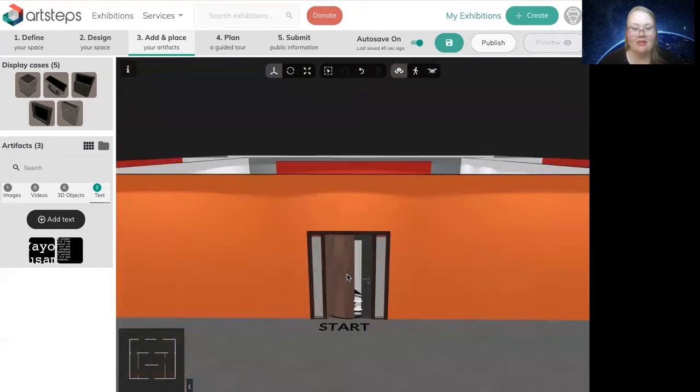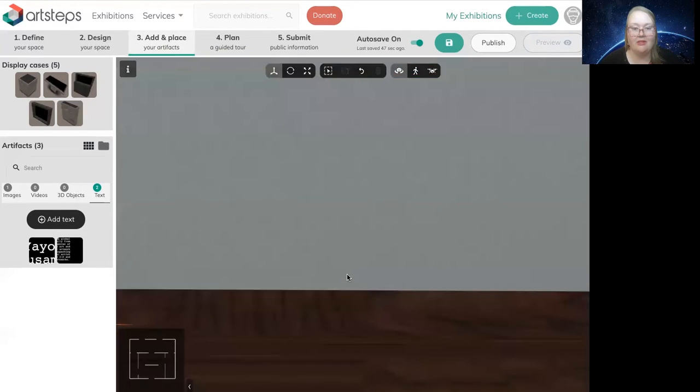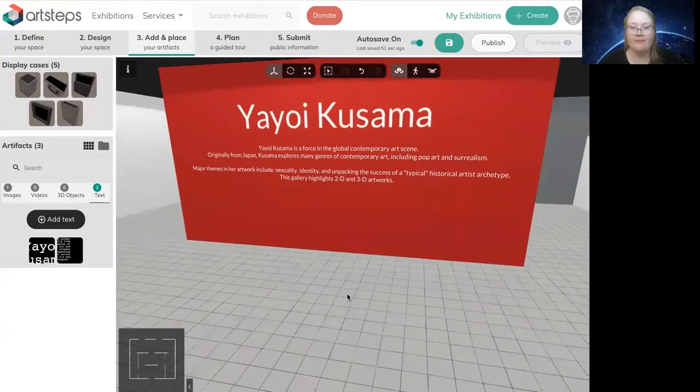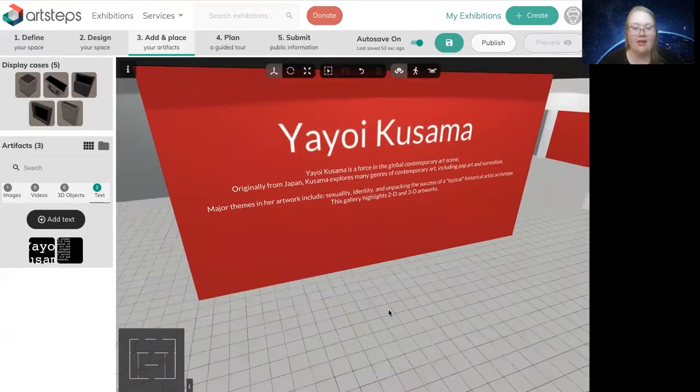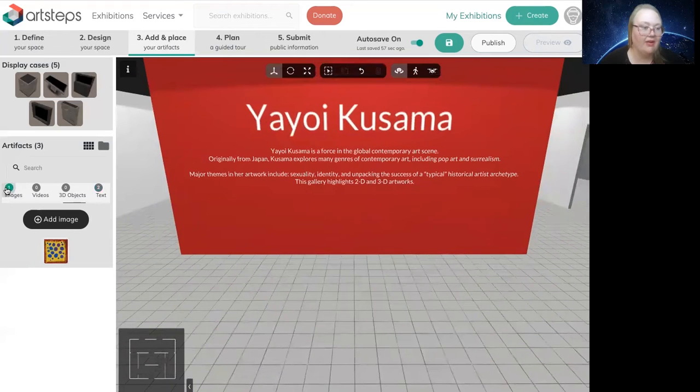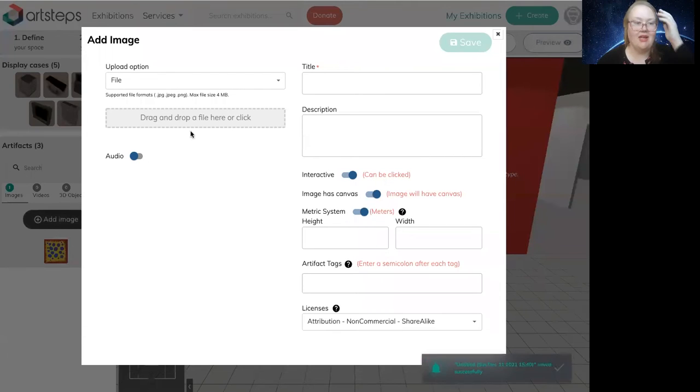I'm going back to my selection tool. I'm zooming out a little bit. Sorry for the clunkiness here. And now I'm going to start uploading some artwork. So I already have an image, but I'm going to refresh that image database and add another one.